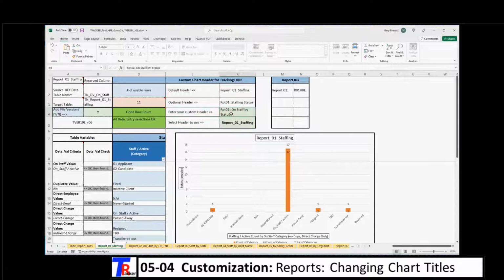So right now, the custom header that somebody entered is Report 01 on staff by status. Let's say we want to change it to say company Big A on staff by status. And then here you want to select the header to actually use. Above here you just entered in some text. Now you want to select which of these you want to use for the actual report header.